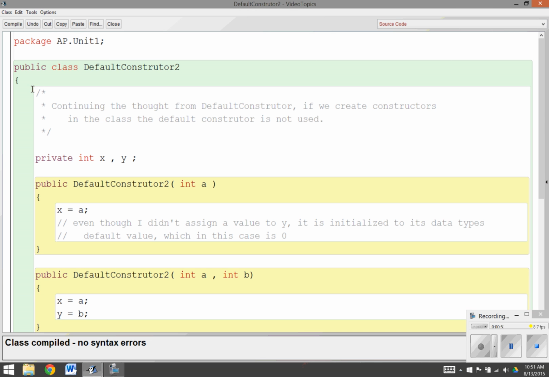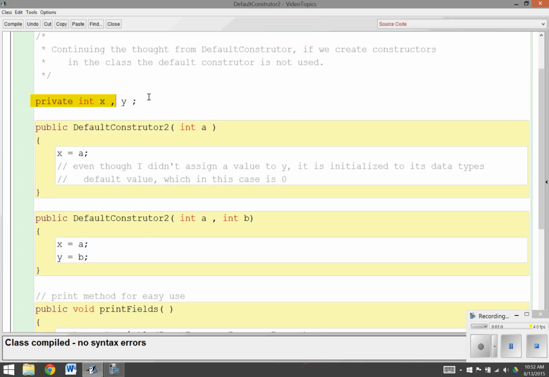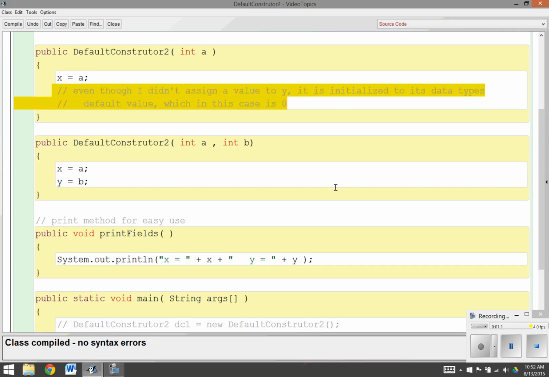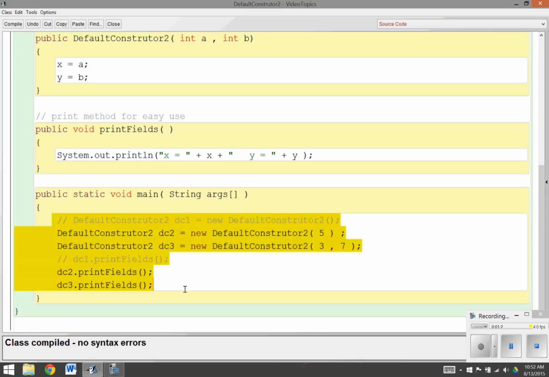Now, let's continue the thought from this. If we create constructors in the class, the default constructor is not used. So I create some fields. I've got a couple constructors that assign values to those fields. Now note here, I only assign a value to x. Even though I didn't assign a value to y, it's initialized to its data type's default value, which in this case is 0. And I create a method, printFields, and I construct them.